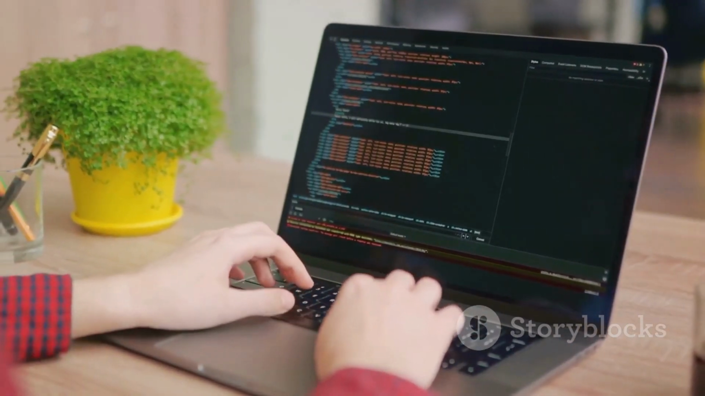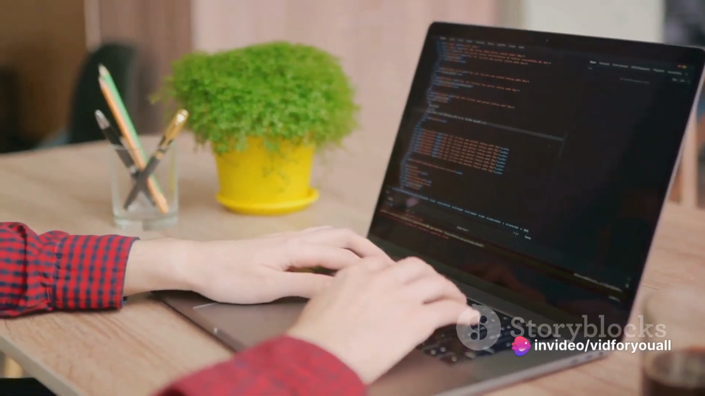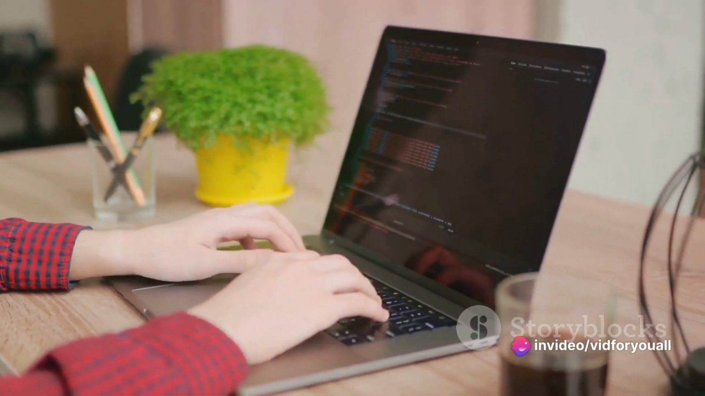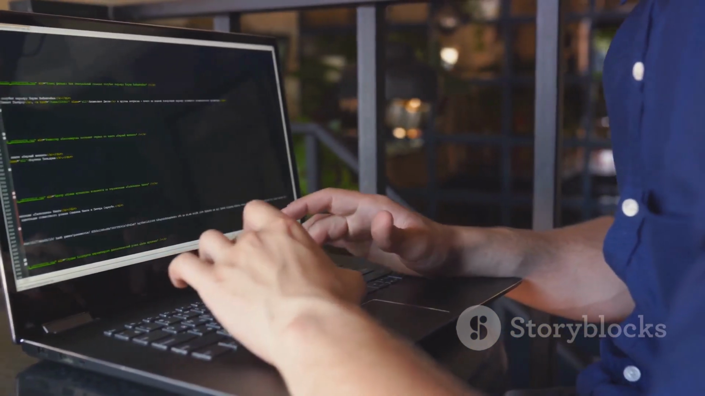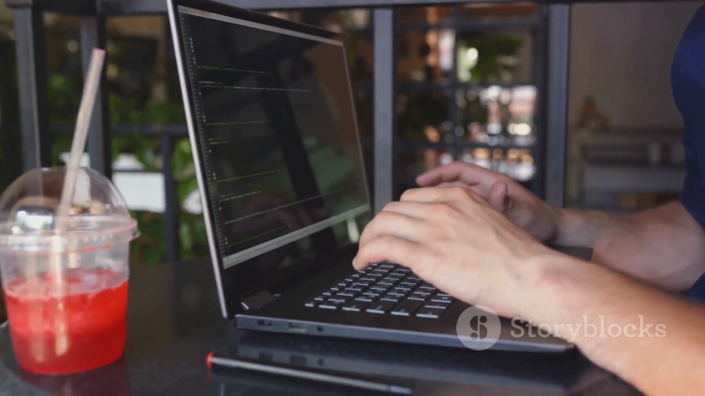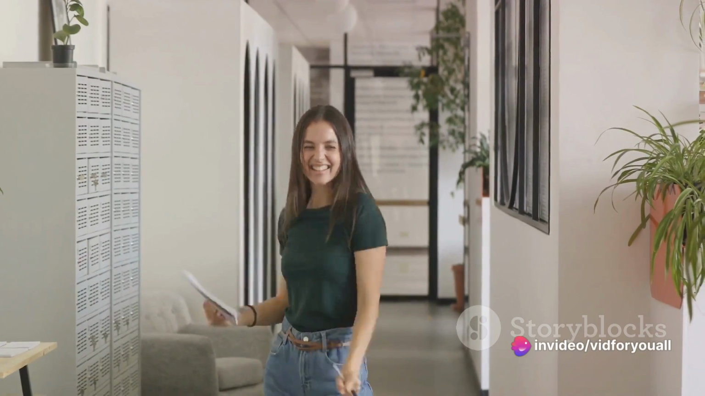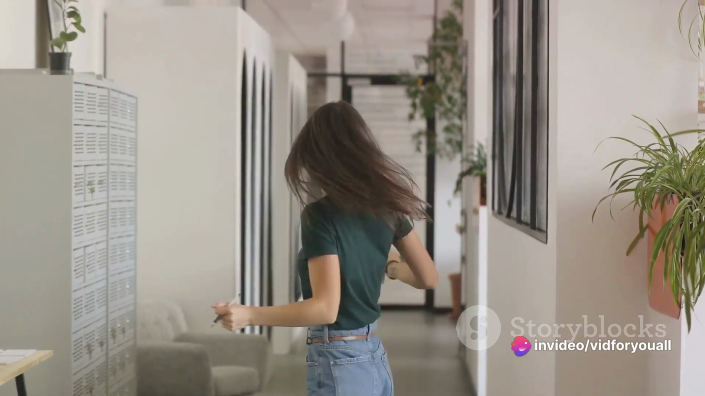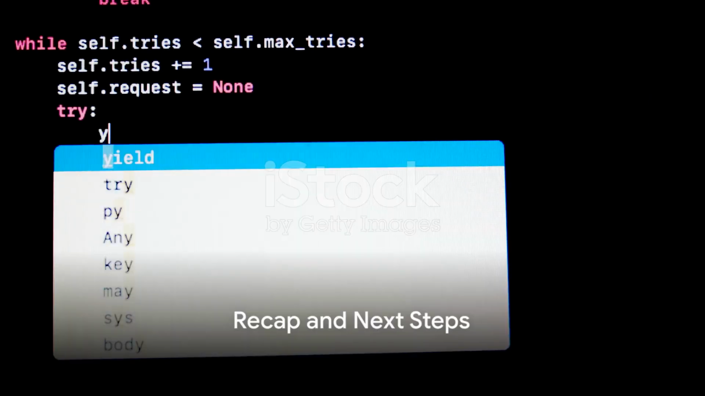If you didn't get it right the first time, don't worry. Programming is all about trial and error. Check your spelling, ensure you've used the correct syntax, and try again. Remember, every programmer, no matter how experienced, encounters bugs and errors. It's all part of the learning process. And there you have it. You've just written and run your first Python program. How does it feel?